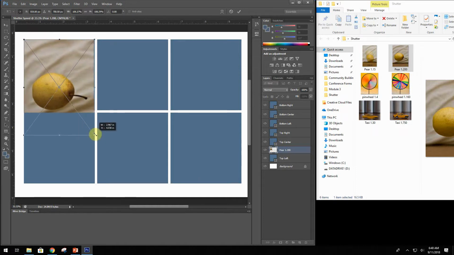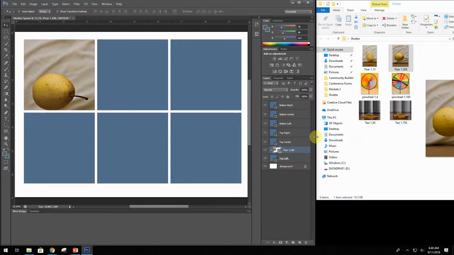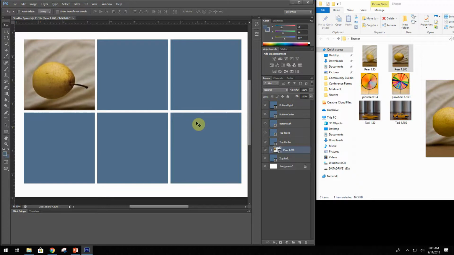I'm going to set my pear so it's 3 inches wide, because that's the smaller of the dimensions. I want it to be at least 3 inches so we don't see any of that blue background. There we go. Once I've placed it, remember you hit enter, and then you can right click over here on the image layer, and you say create clipping mask. Okay, once you've done that, you want to position your pear or whatever the image that you took is.